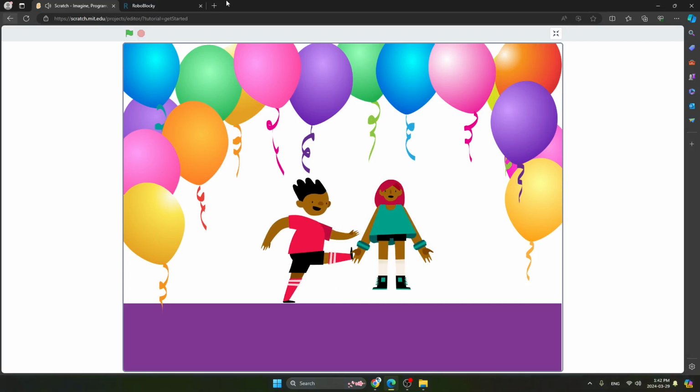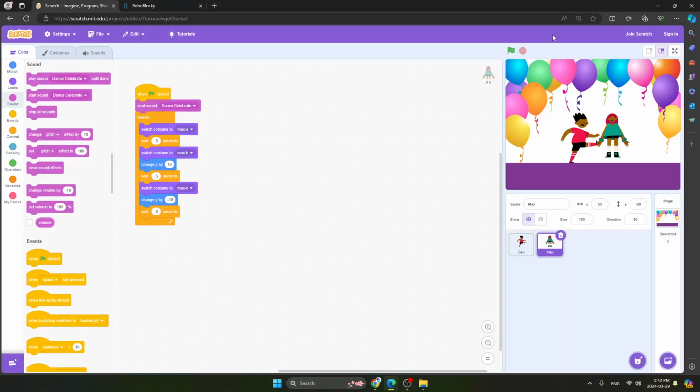Okay. So you can see how beautiful it looks, and it is very simple to do coding in Scratch 3.0. Thank you so much. See you soon with a new video.